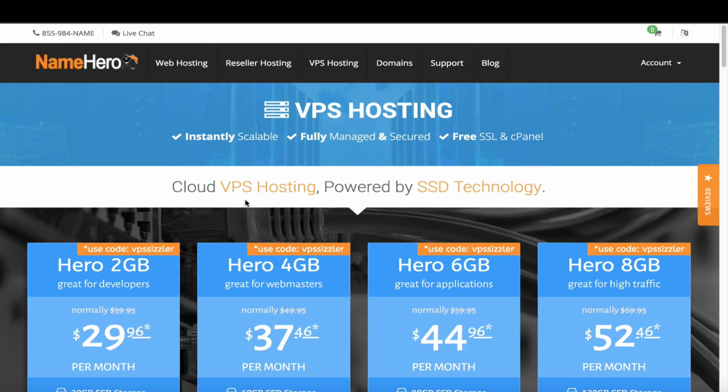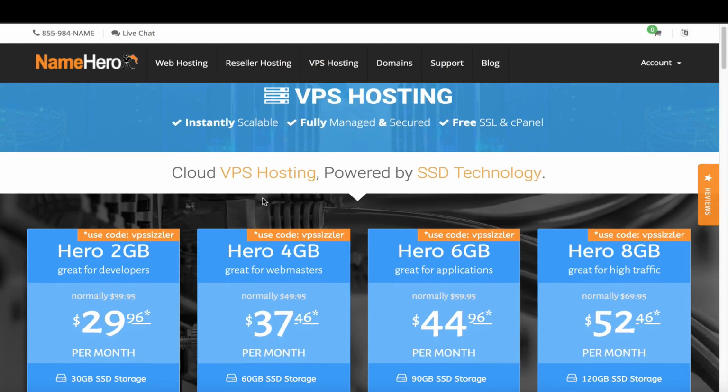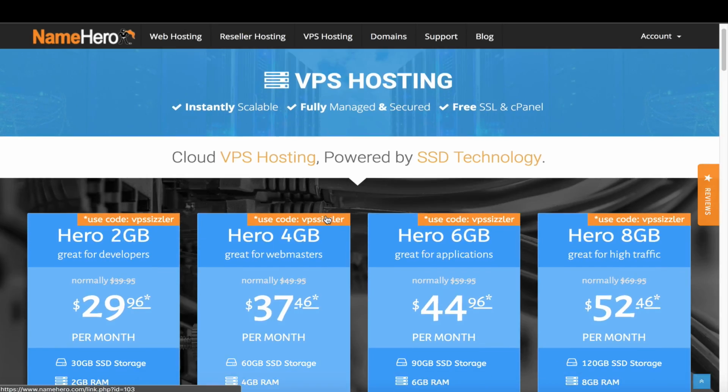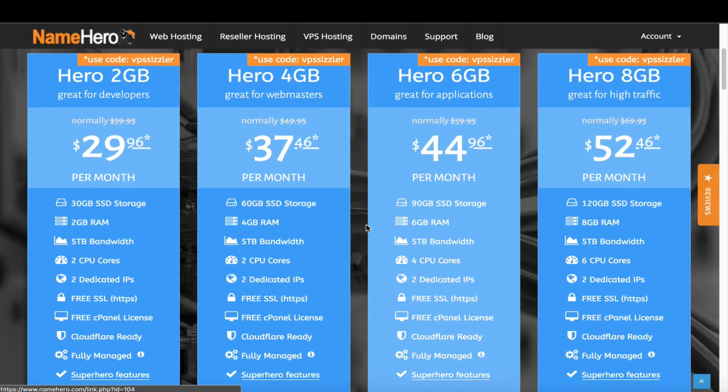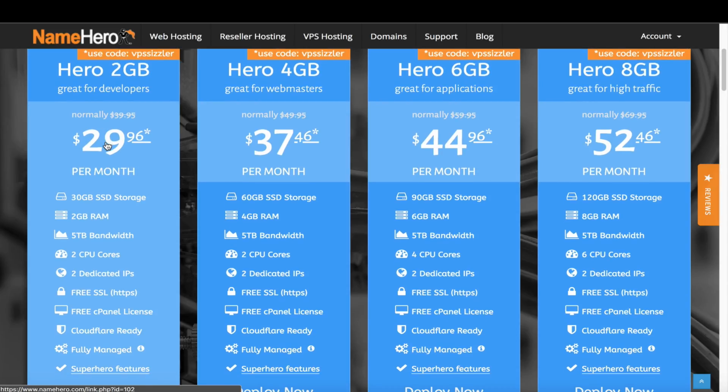We have four different ones. These are all built on our same high-speed cloud that you've known to love here at NameHero, using our solid state drives protected by RAID 10. We start off with our Hero 2GB server. This is great for those of you that are developers or that need to have root access, but you don't want to spend a lot of money. You can get started with the Hero 2GB as your app comes out of development and you get ready to set it live. You can then migrate up to the Hero 4GB.